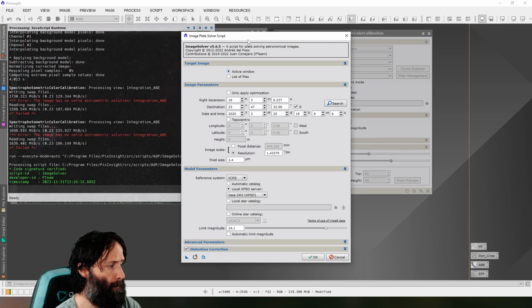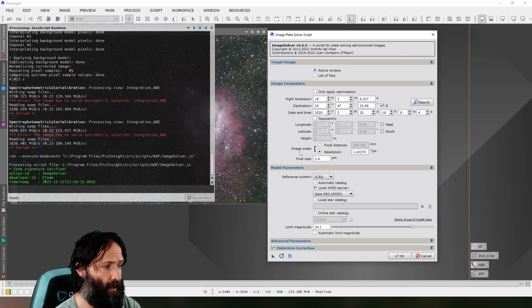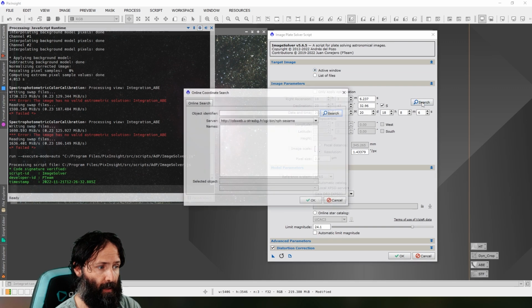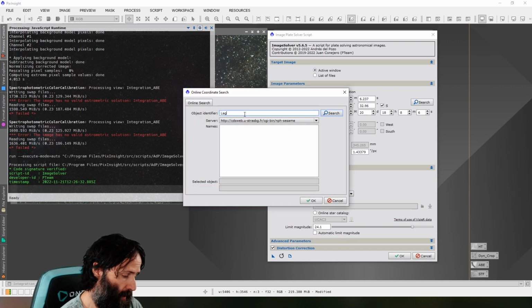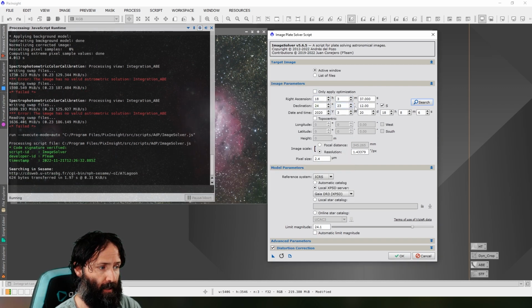So I'll open this up. And what I need to do is go through, it looks complicated again. I just need to click on the search button here. And this is the Lagoon Nebula. So I'm going to choose the Lagoon Nebula. So it now has the right ascension and declination. I need to get the date and time pretty accurate. Now I know that's pretty accurate to when I took this image. It doesn't have to be perfect, but it needs to be reasonably accurate.